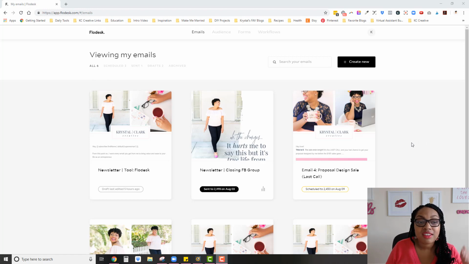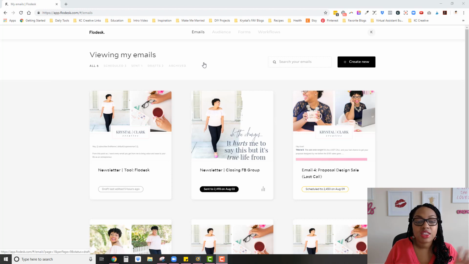Okay, so the interface is my first reason why I migrated from Convertkit and switched to Flodesk, because how cool is it for me to just be able to see all my emails, the scheduled ones, the sent ones, the drafted ones, the archived ones, and there is so much more that you can see from the screen, but we're going to get into that later when we get to analytics.